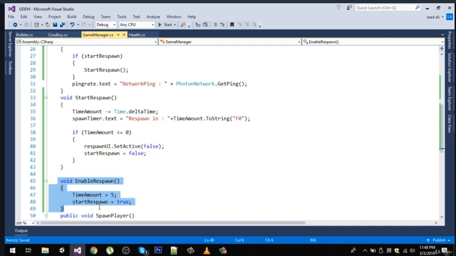So we will call this method whenever the player health reaches 0. This will enable this whole respawn system, and after some amount of time this is going to be disabled again.